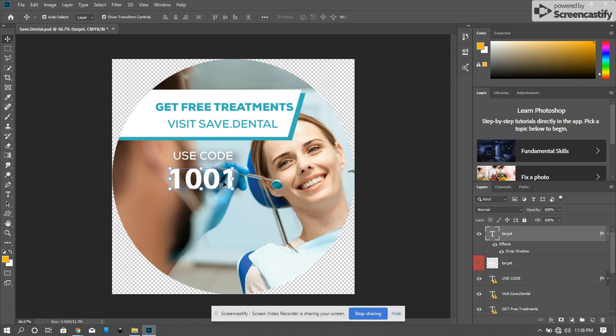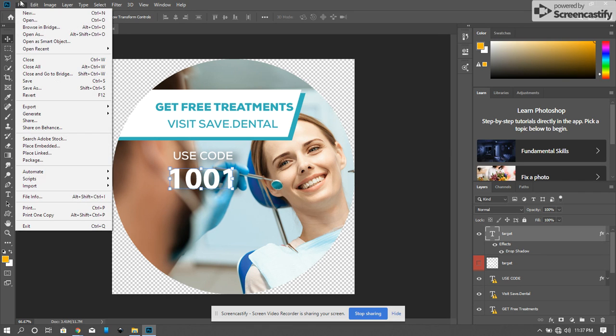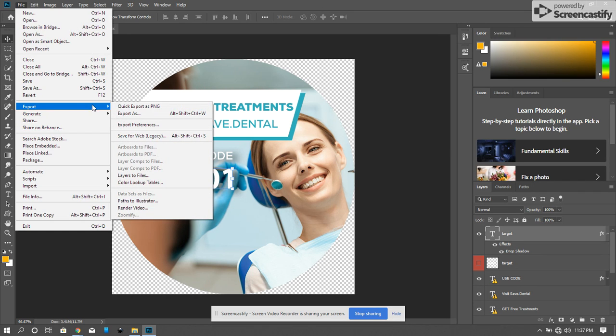So doing that, exporting the images manually and changing the use code and renaming those images manually is really going to be a nightmare if you have hundreds of images, right? The traditional way of doing so is you simply go to export, and even if you quick export as PNG, it's still going to take a lot of time for hundreds of images.